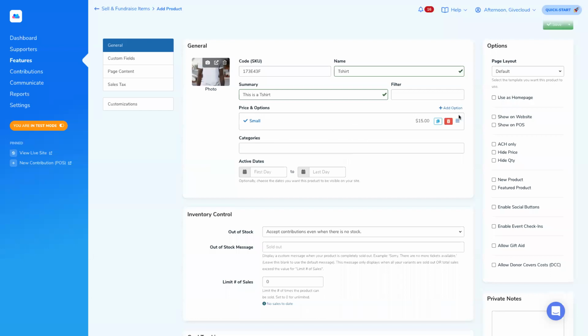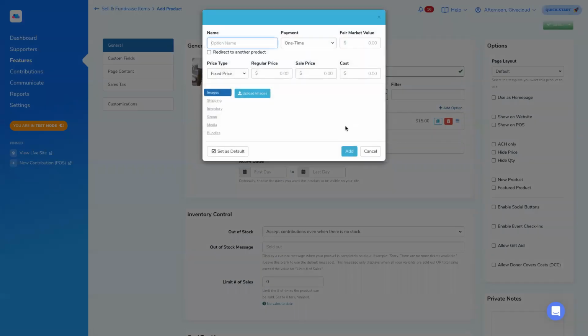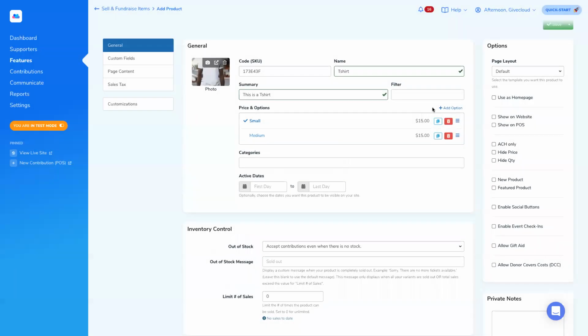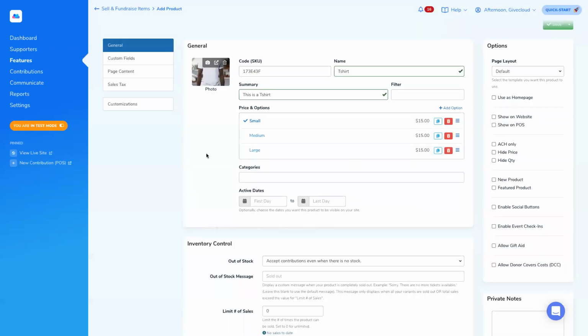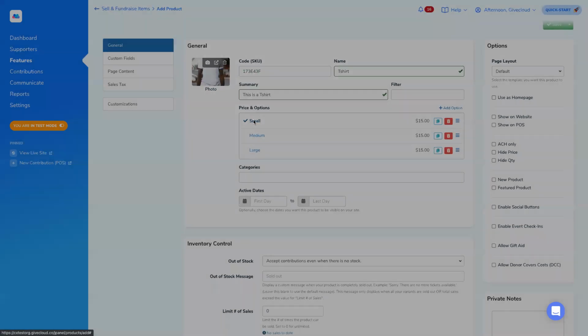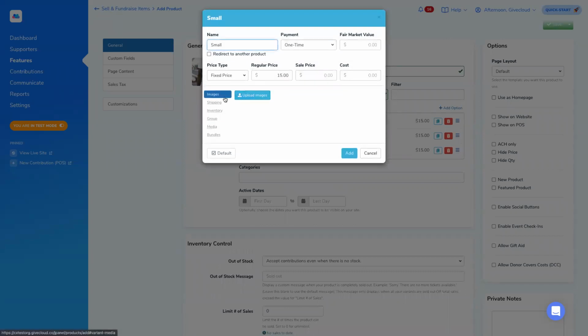And now let's add our other options as well. So let's do a medium. And that's also $15. And let's add a large. And that's also $15. Now that we've added our options, let's enter how much we have in stock of each of these options. So for our small, we're going to click into it and click inventory here. And we can enter in 10 because we have 10 in stock.